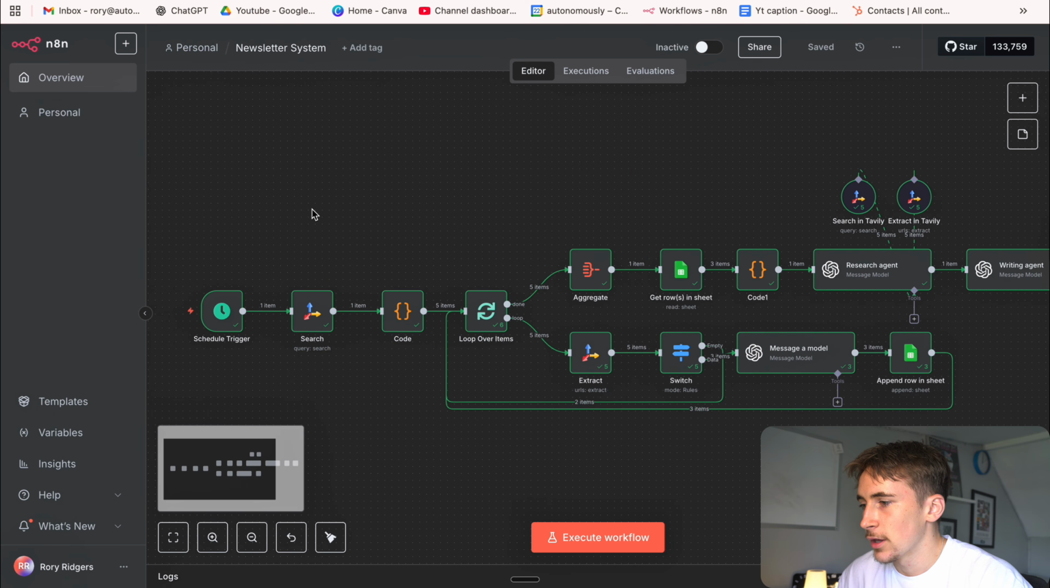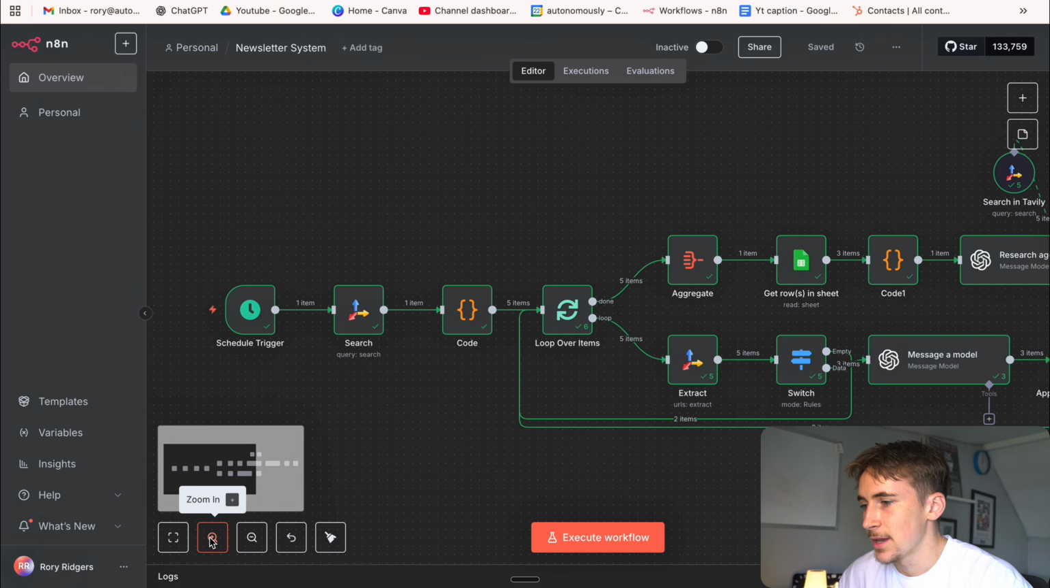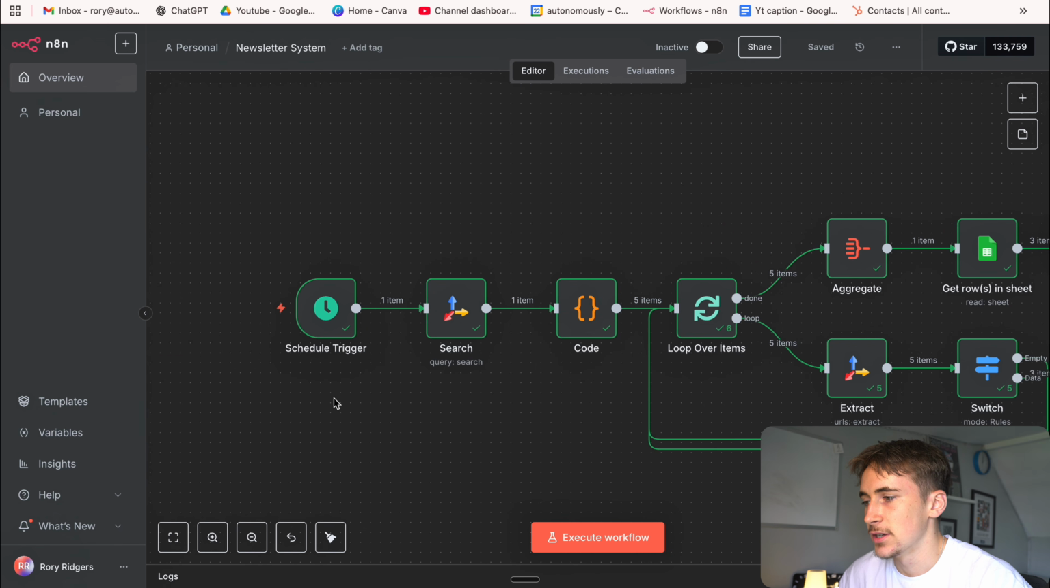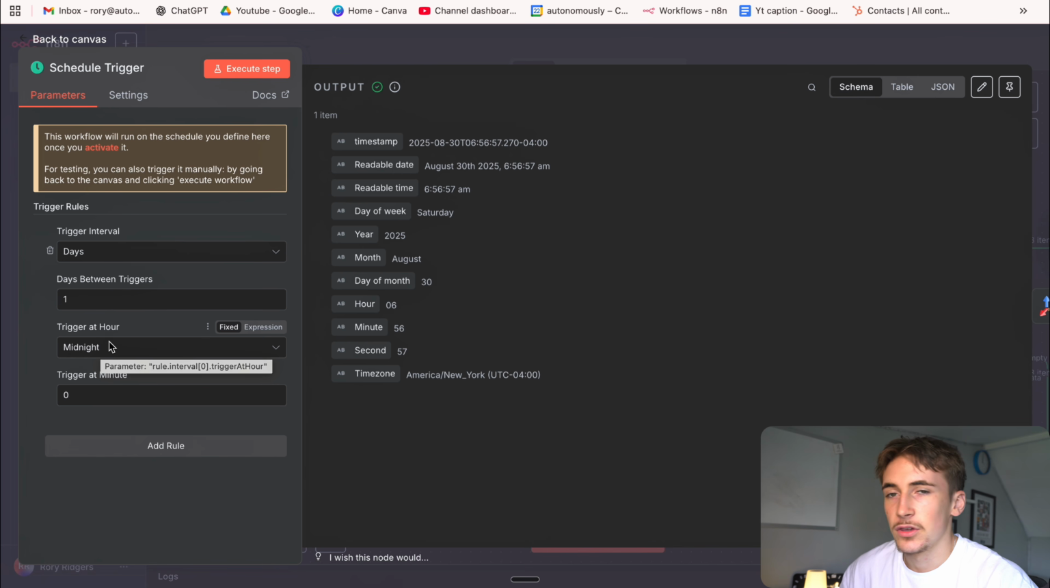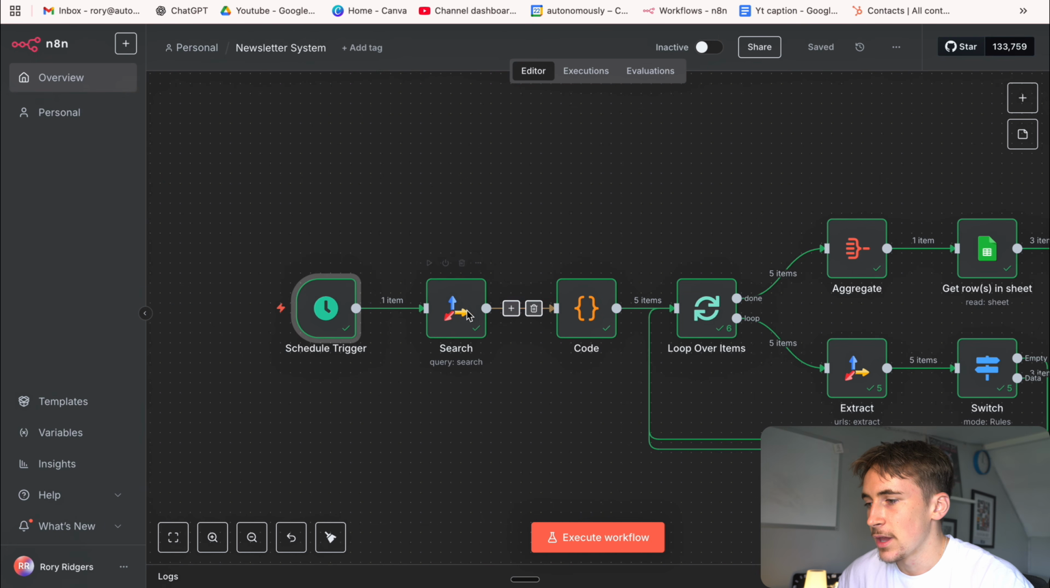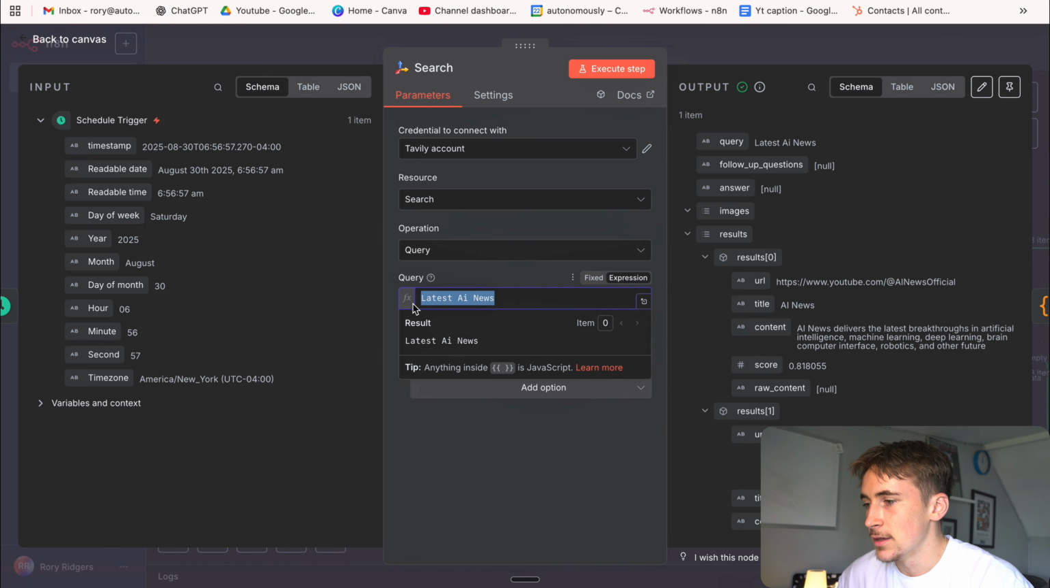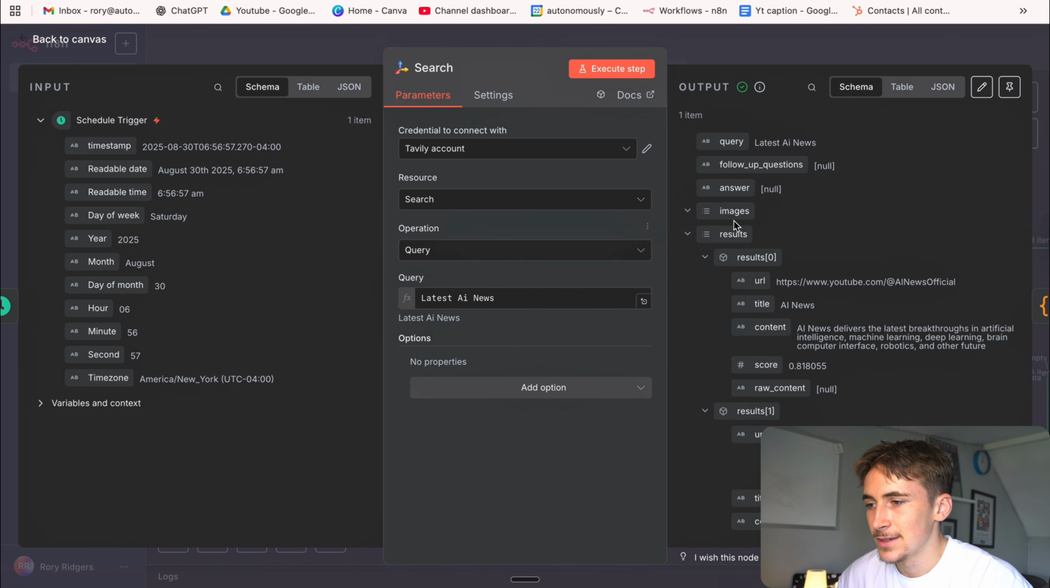So if we have a look again at the system, we'll just break this down step by step so you can see exactly what's actually going on here. The scheduled trigger is set for every day, so we set this to 1, so it's just going to run once a day. And then the trigger can just be at midnight. You can set this to whatever you like. And then we have the Tavily search step here. The search query is latest AI news, and this is what it outputs.